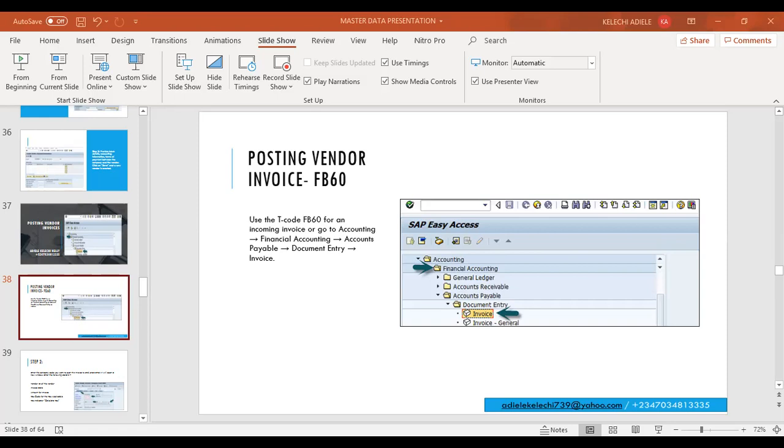So when you have these issues, it means that there is a difference between the amount in the document header and the amount in the line item. So you need to correct that by putting the correct amount. So this is fine, and this goes to green.